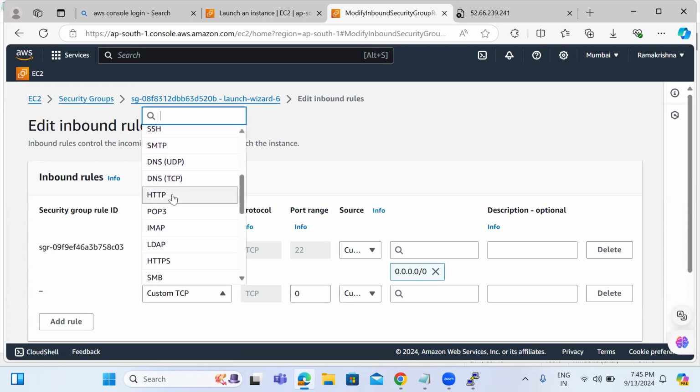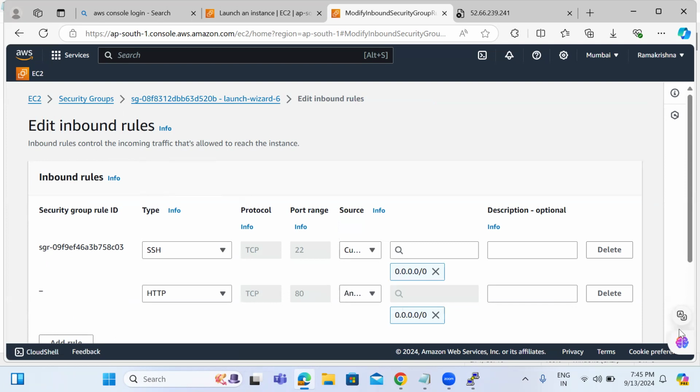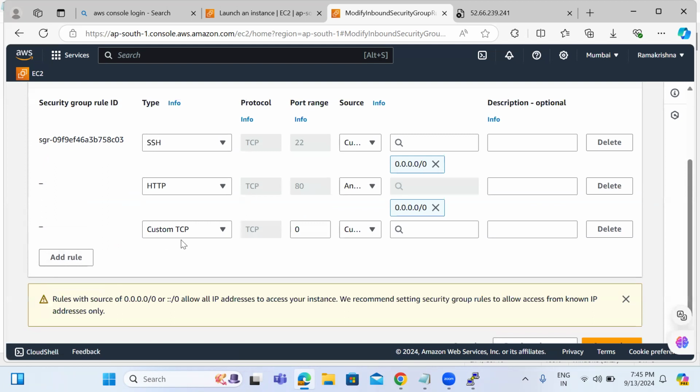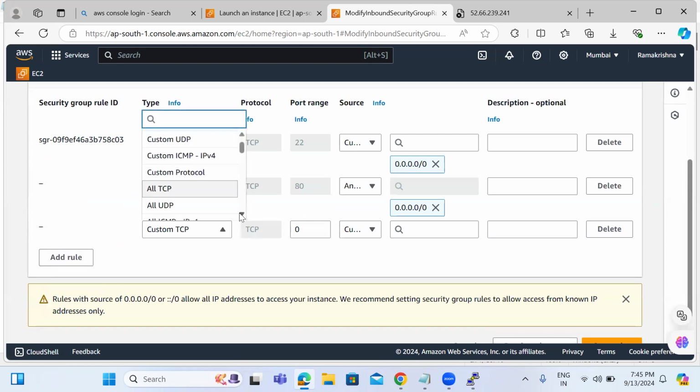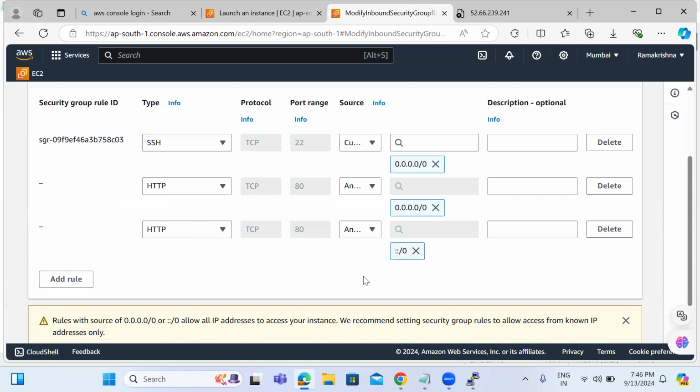Here I'm adding a rule for the HTTP protocol. If you are using HTTPS, then you can open that too. By default the HTTP port is 80, and I'm going to open it anywhere. There is one more risk: if the user has an IPv6 address, then it may not work. Some internet service providers or mobile internet service providers may give IPv6 addresses to users. If I don't open this rule, it only allows IPv4 addresses, so in the second rule I have given any IPv6 address.